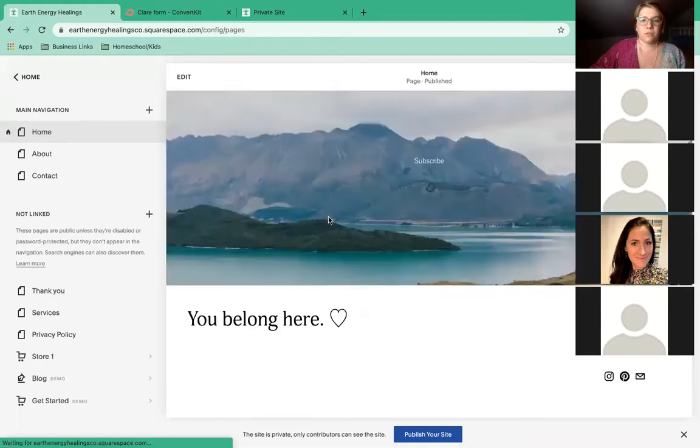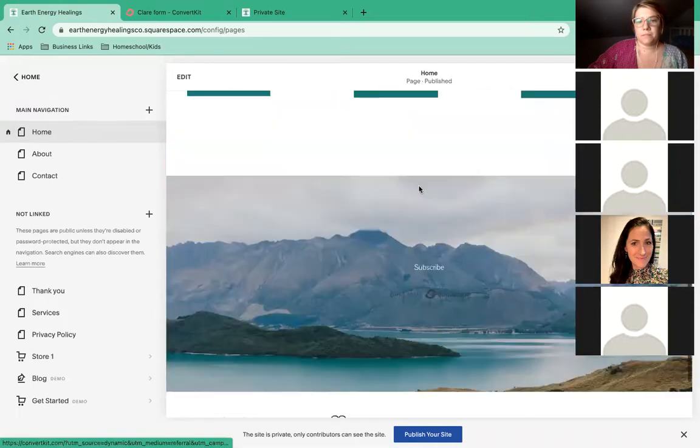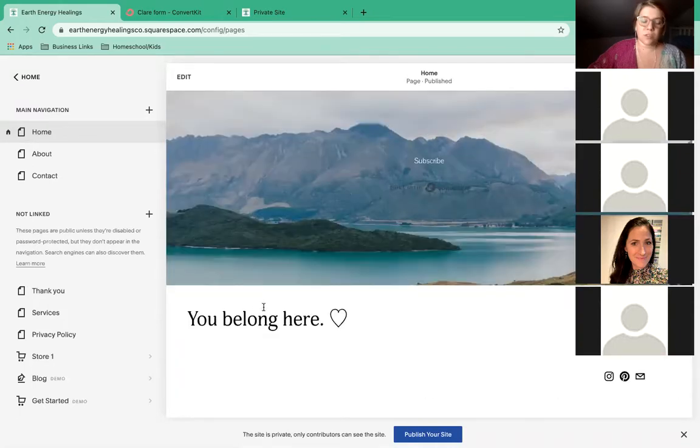In order to, yep, there you go. So it'll be right here. And once you subscribe and upgrade to the business plan, you'll be able to see that code block there.